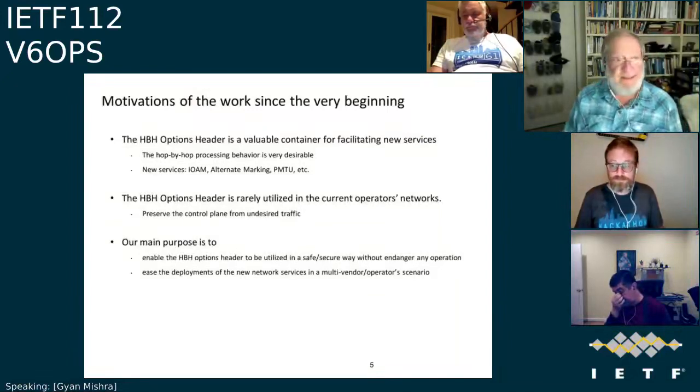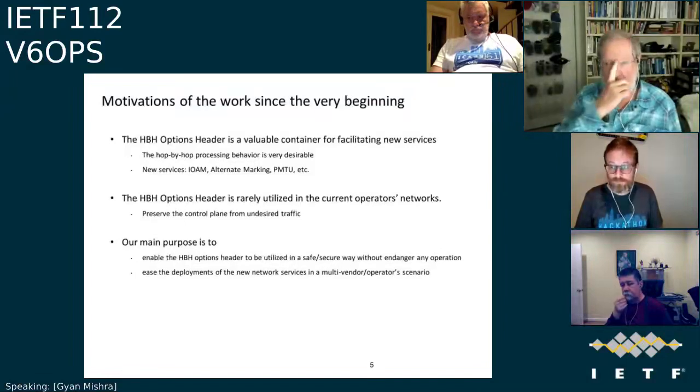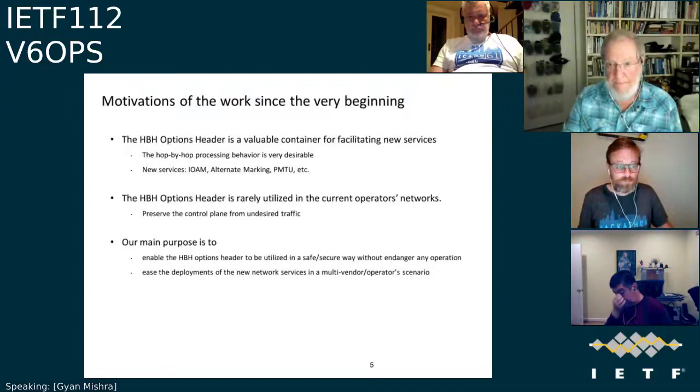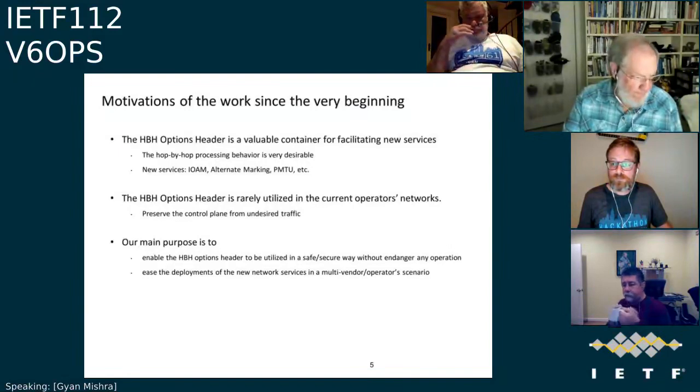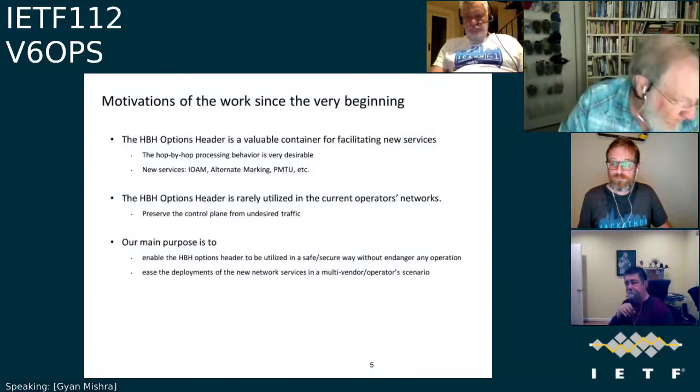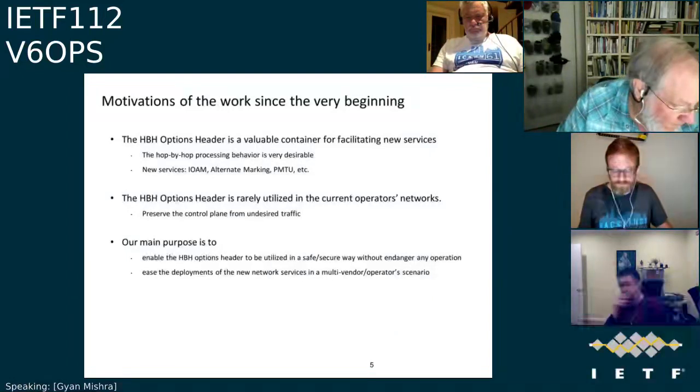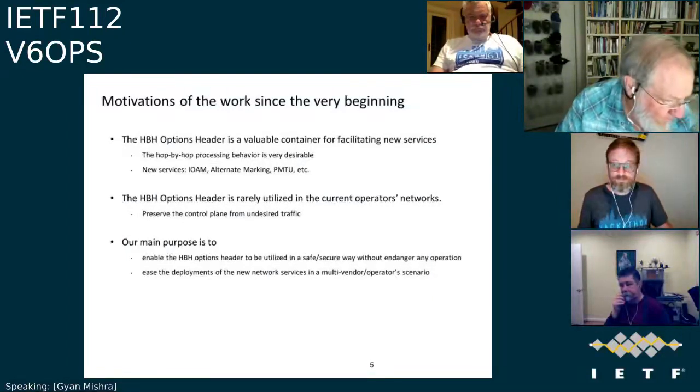With the HBH option as a container, there are a variety of use cases: new services, telemetry, the IPPM working group with IOAM development, marking, PM2D, and there's probably a lot more to come. Once HBH really becomes viable and we break that cycle, a lot more development can come, and operators can really gain from this new development. Now we have this extra tool in the operator's toolbox to help pave the path forward.